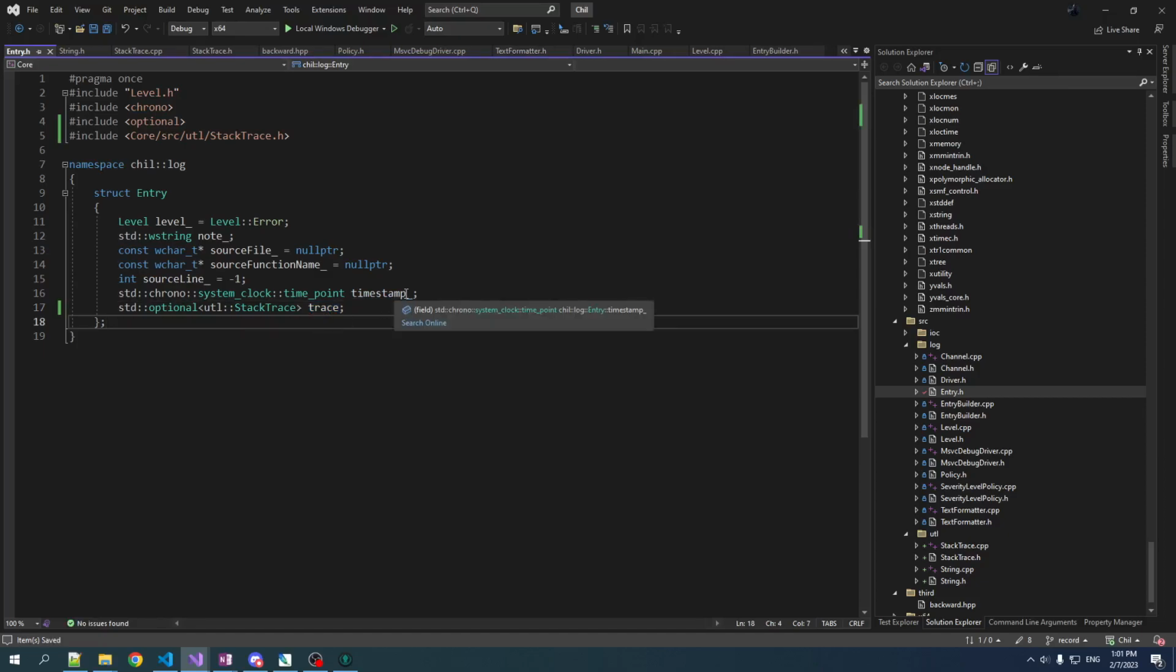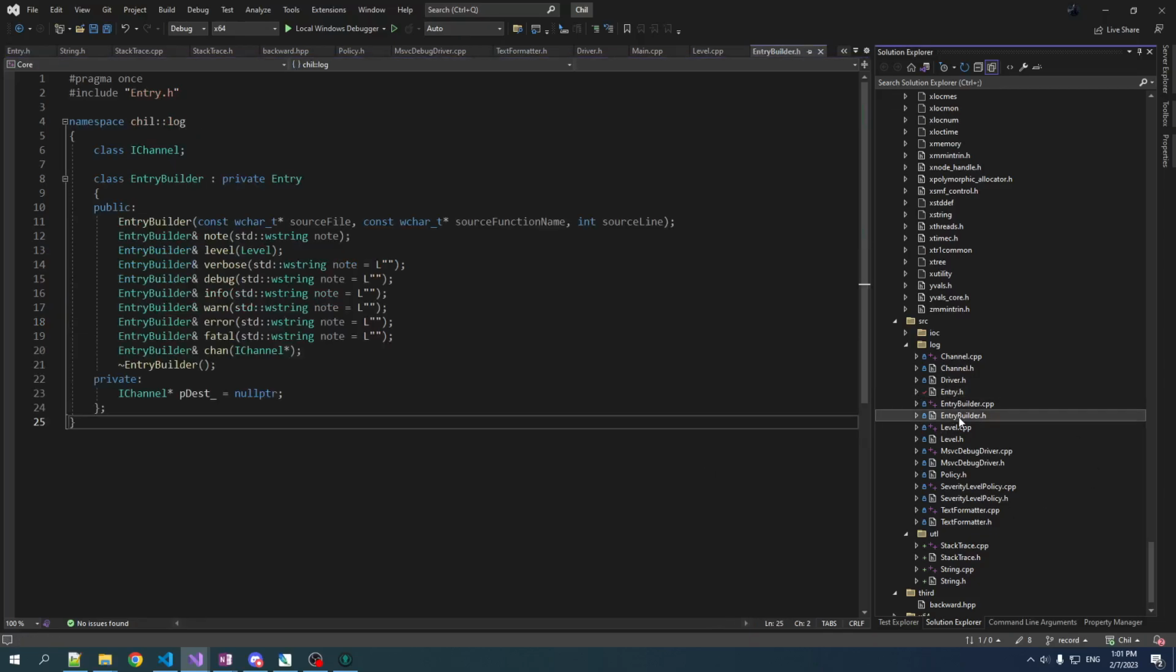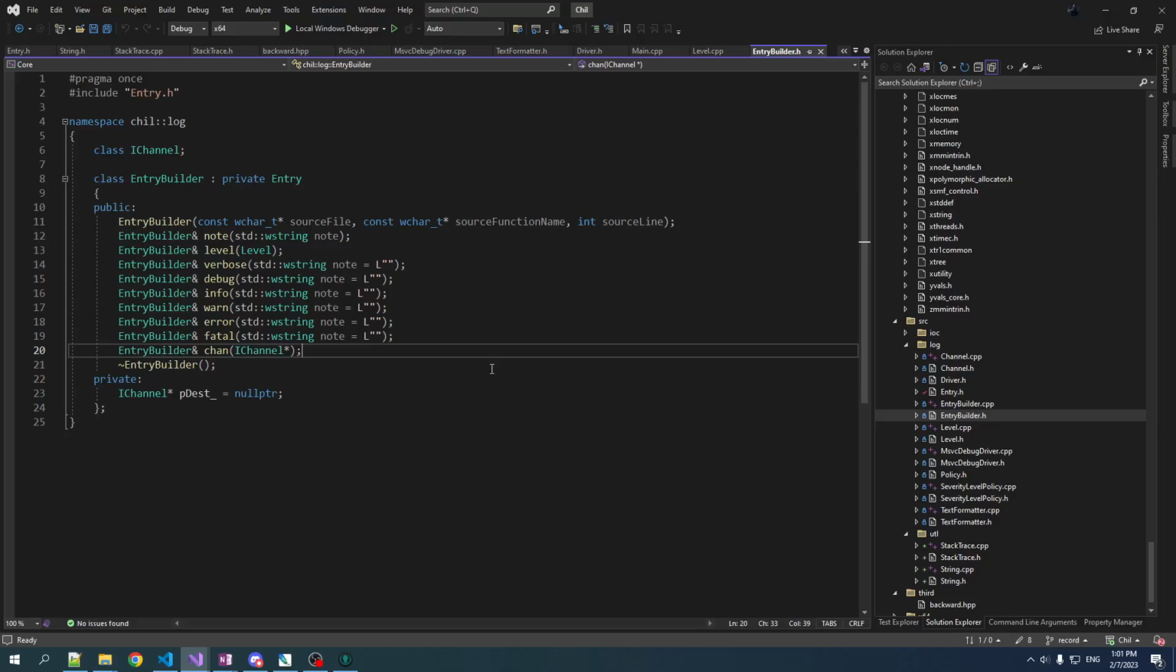There we go. Okay. Now, when do we actually generate the stack trace? I've got some ideas on this. I probably want to configure it a little more. But to begin with, we'll keep it simple.